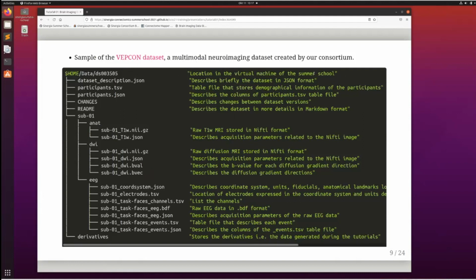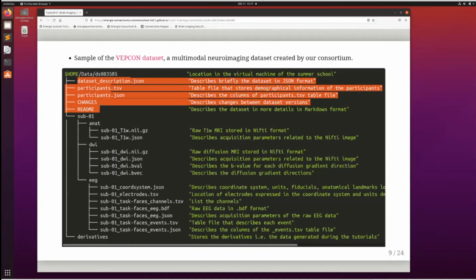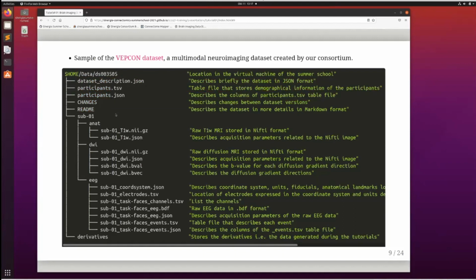So here, that's the root. You're going to be able to find it in the virtual machine. Here I'm using the virtual machine already. You're going to find it in the data folder in your home directory under this name. And then the dataset itself consists of the main files imposed by BIDS to describe the dataset itself.